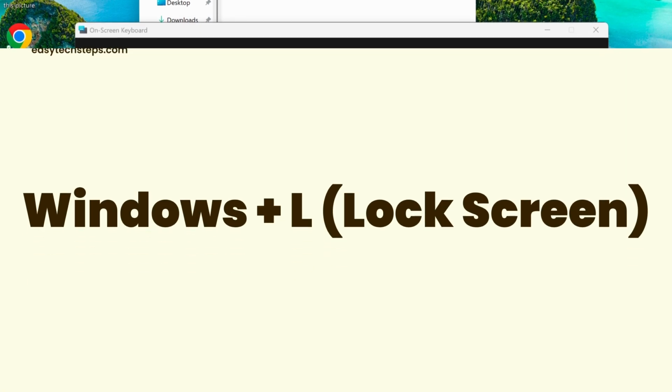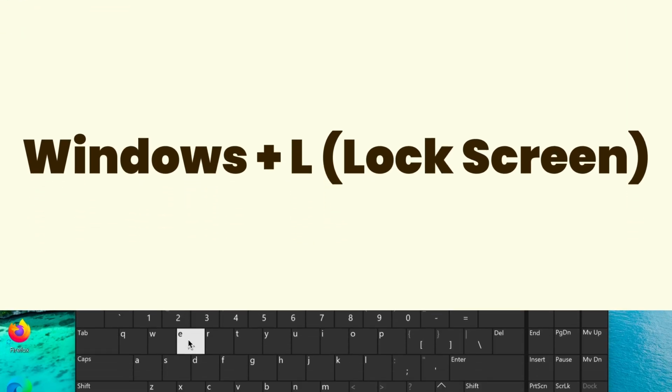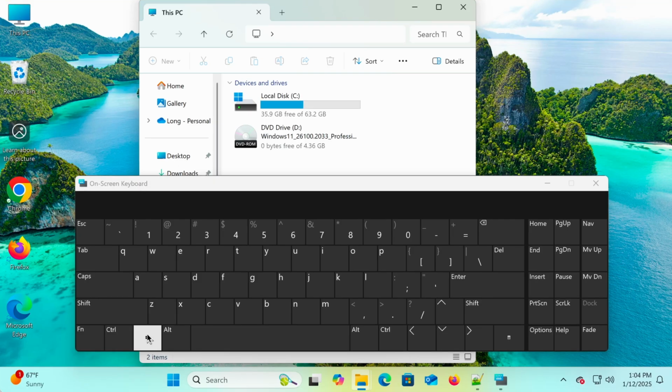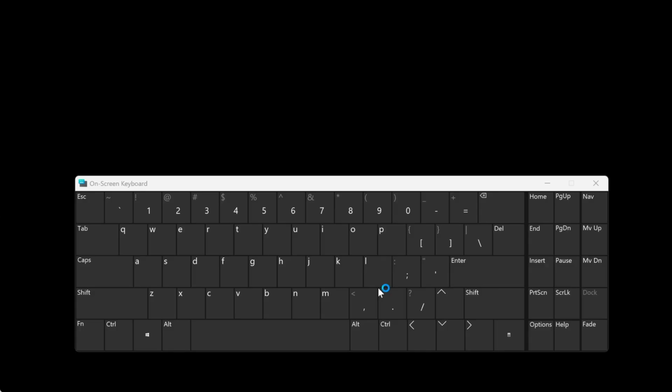Shortcut 10, Windows L, lock screen. And finally, for quick security, press Windows L to lock your screen. Perfect for when you step away from your computer.